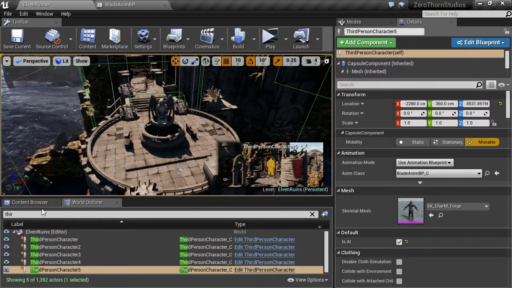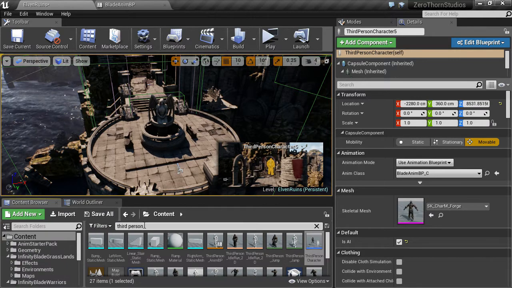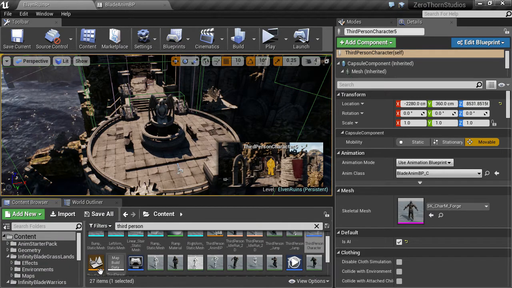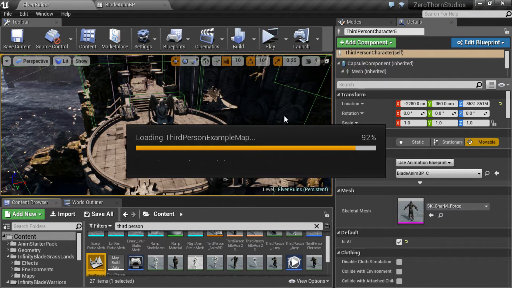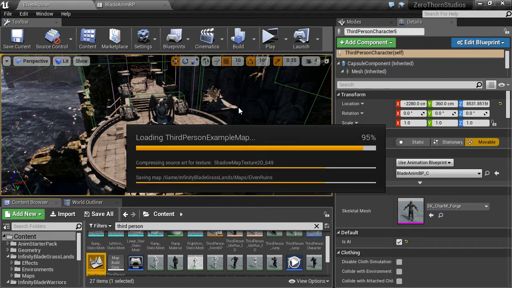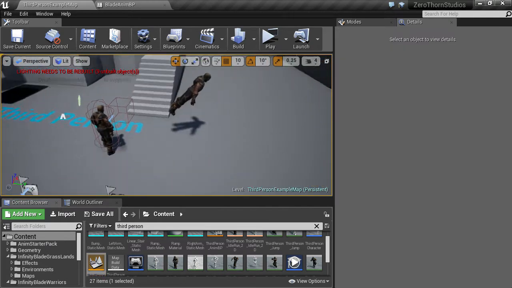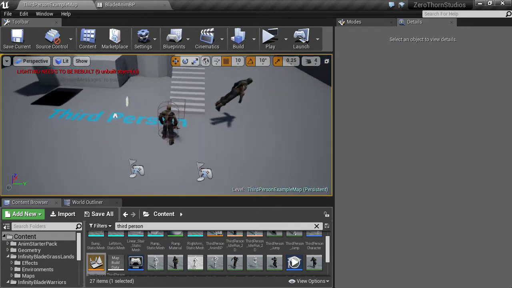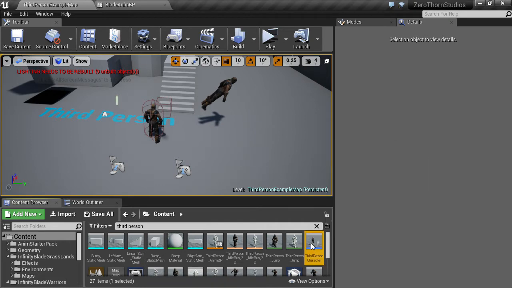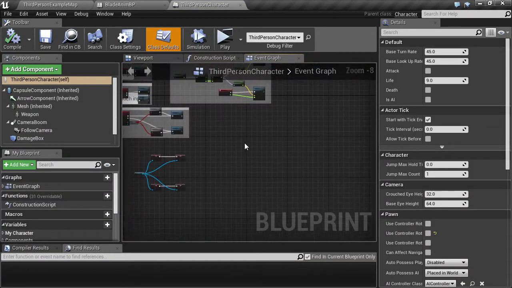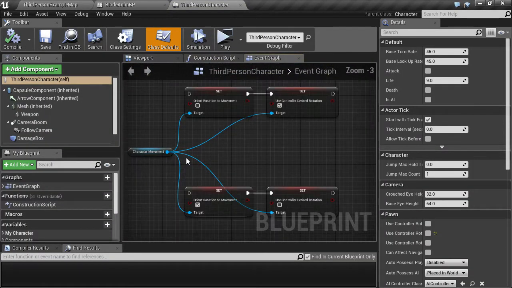Tell you what, let's go back to the third person example map right here. So in here I already started to kind of set this up.